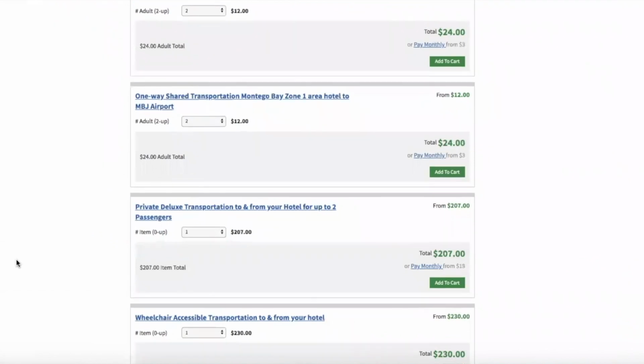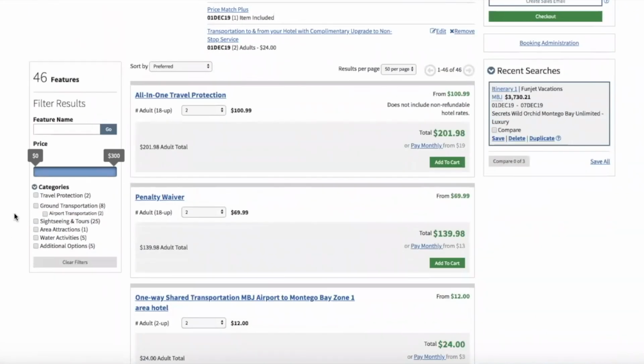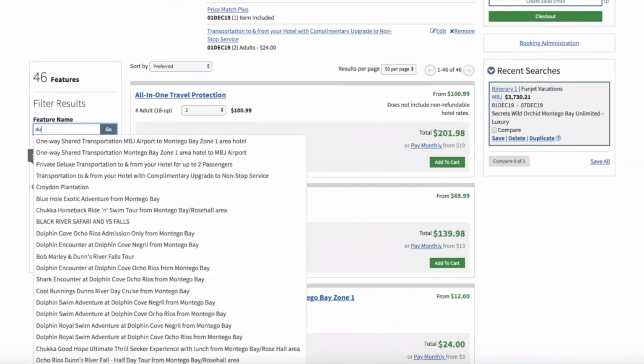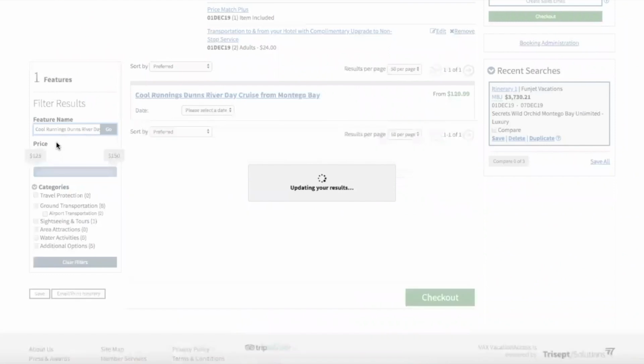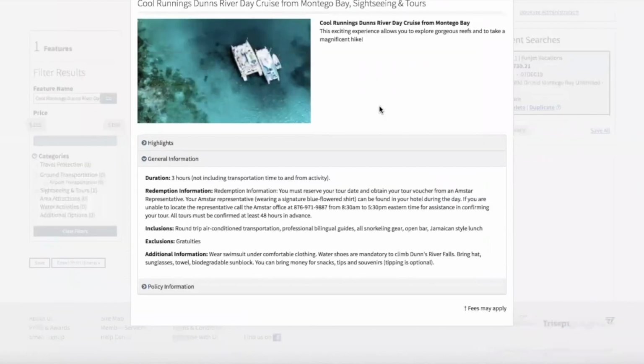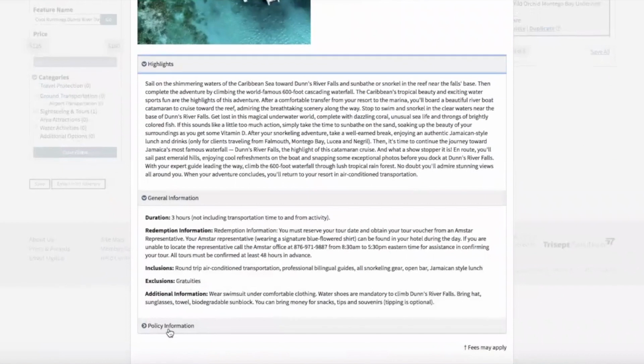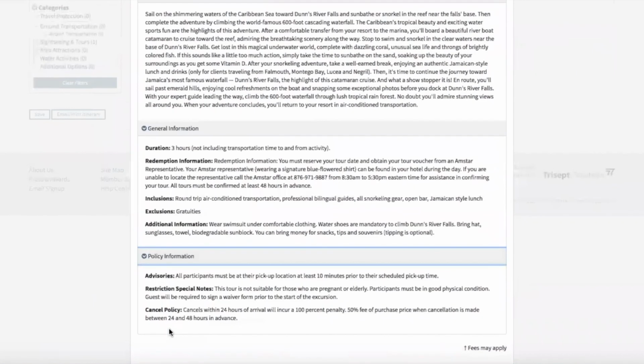Now I'm not going to go through the whole thing, but what I do want to show you is that, let's see, we know our client wants to go to Dunn's River. So there is an excursion, or I'm sorry, a tour that you can put on from the hotel. See, it says from Montego Bay, and it will give you a description when you click on it. So you're going to do the same thing here. You want to make sure you know exactly what that client's going to be doing, because a lot of people will book it and they will not explain what it is.